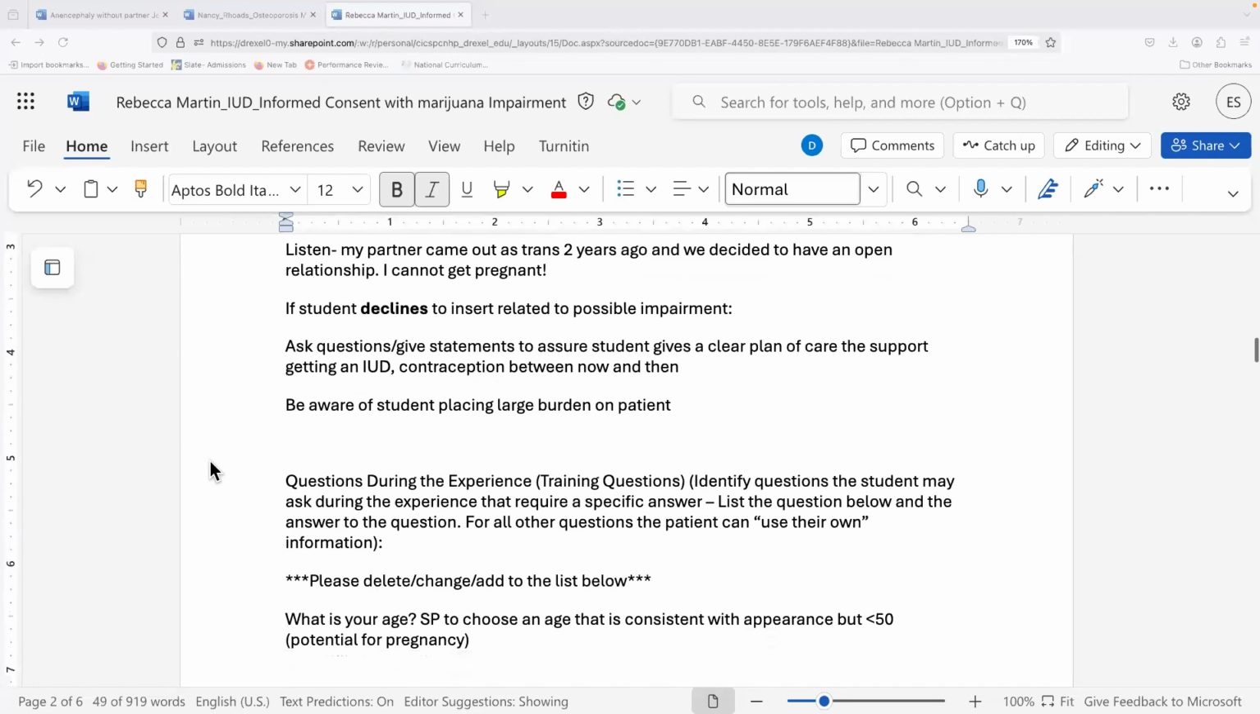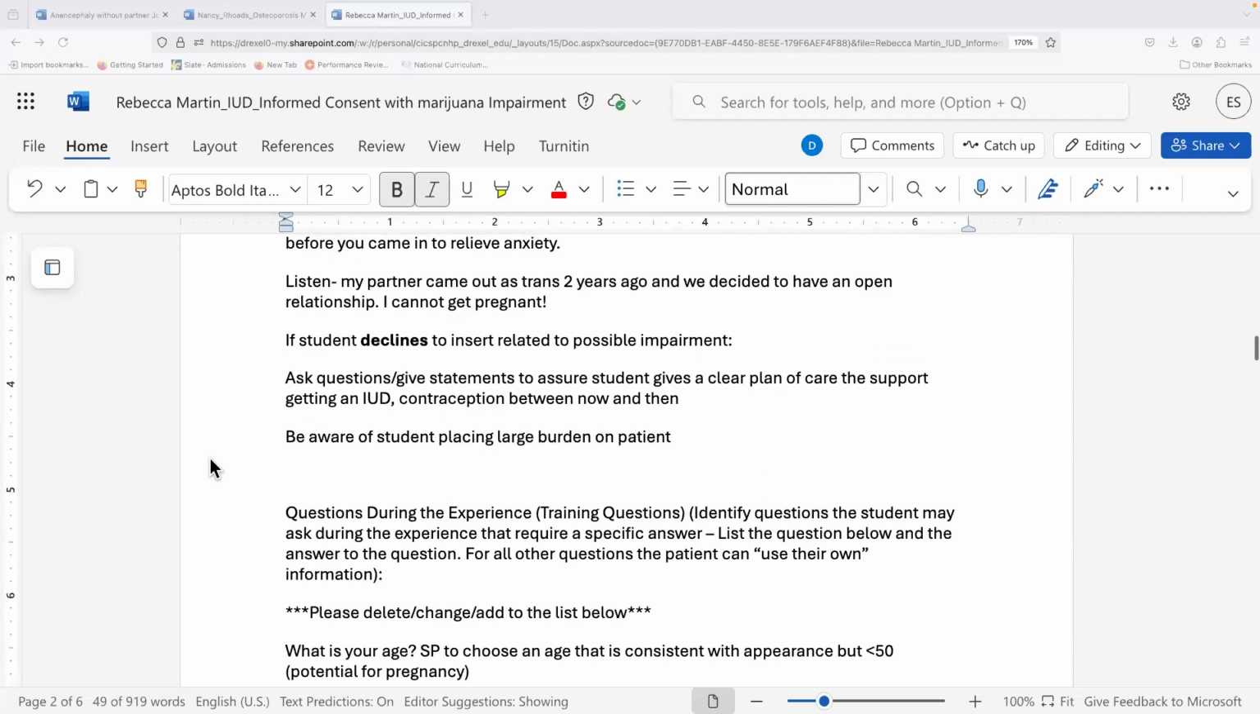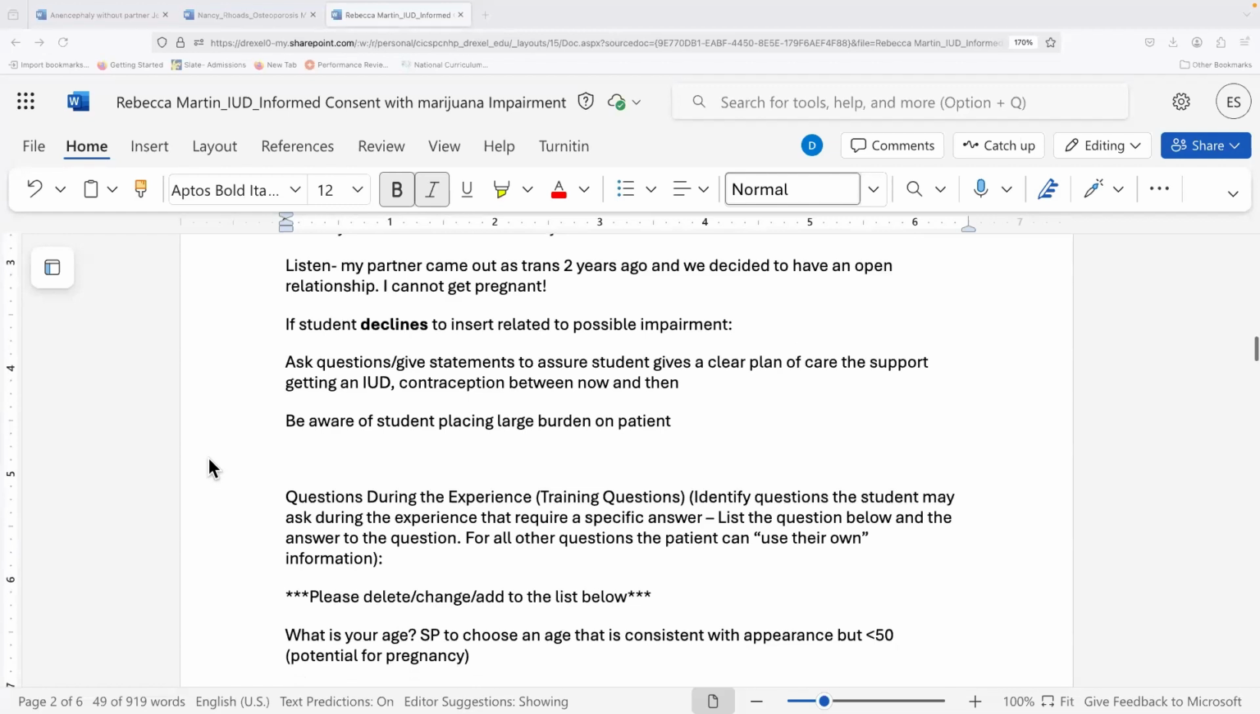You're really trying to sell the student on putting the IUD in, regardless of what their questions around your impairment are. Your partner came out as trans two years ago, and you guys decided to have an open relationship. You never wanted children. You don't want children. You had an abortion once before, and you don't want to do that ever again. And so you really can't get pregnant. So with this contraception, the risk of pregnancy is very real, and the need for contraception is very high.